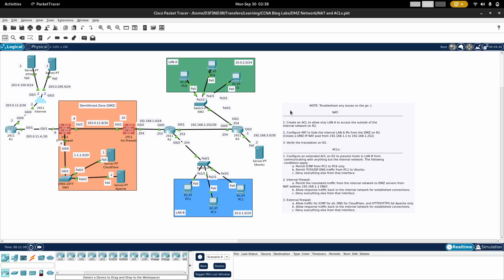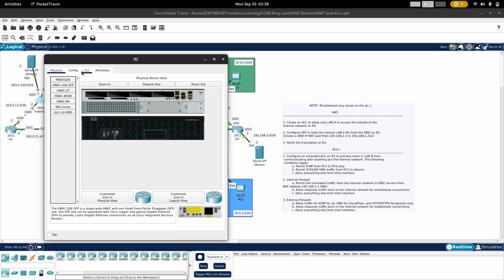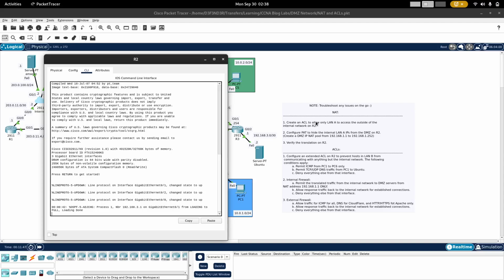So without further ado, let's start. We're going to start with R2, because we're going to create an ACL on R2 to allow LAN-A to access the outside of the internal network, and then we're going to configure PAT on the same router, and I'm going to show you how to do that. At the same time, we're also going to verify the translation on this router.